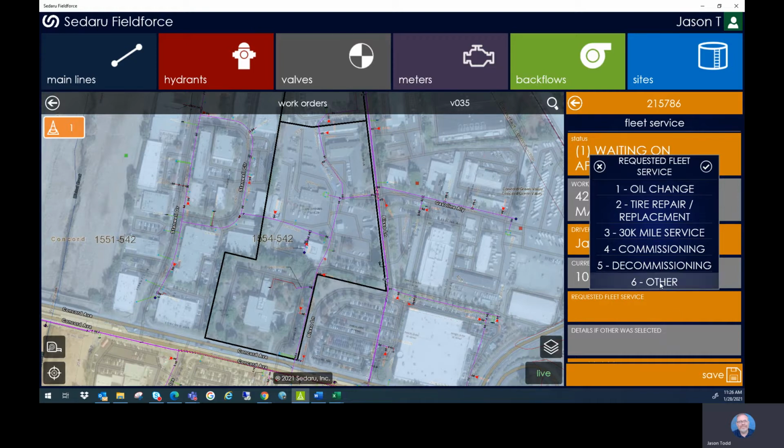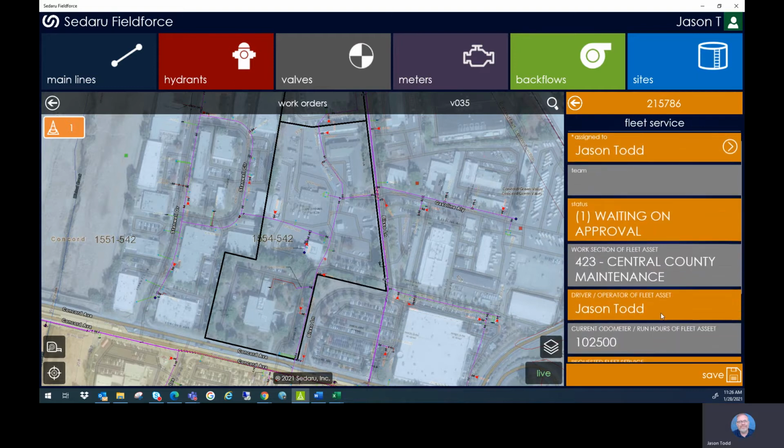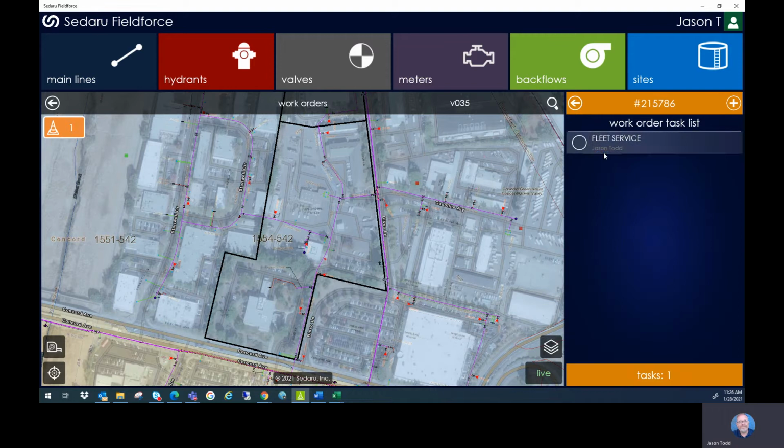So in this case, I'm going to select other because it's not one of these 5 here. And details if other was selected. I'll go ahead and say alignment needed. Then I'll save this, all right?